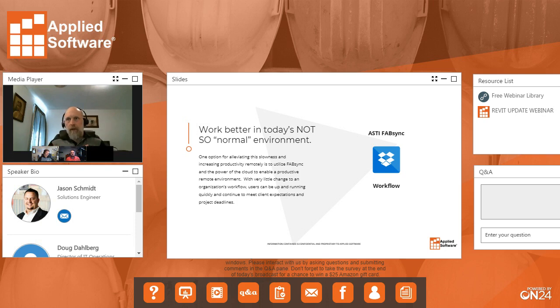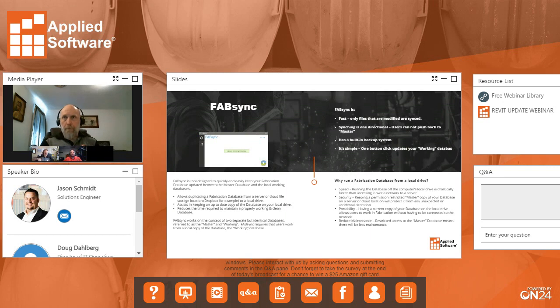Dropbox, we have that listed up here because for this specific application, it seems to be the best of the cloud storage solutions to work with, just because of how its architecture is set up. So here we've got Fabsync. If you can see on this slide, there's a little bit of information regarding it.